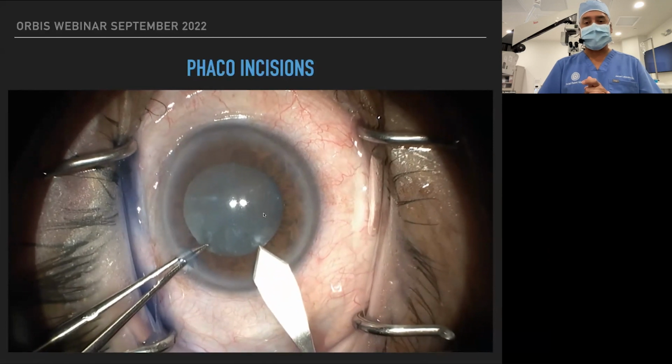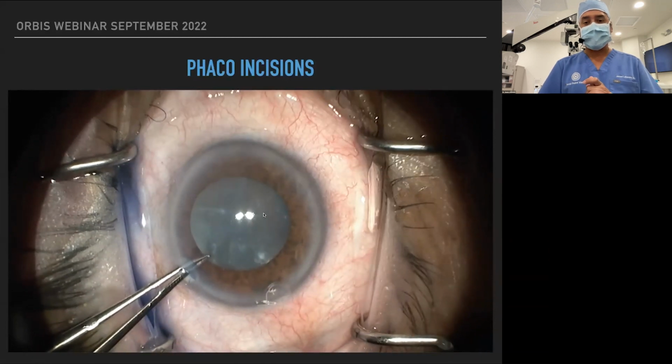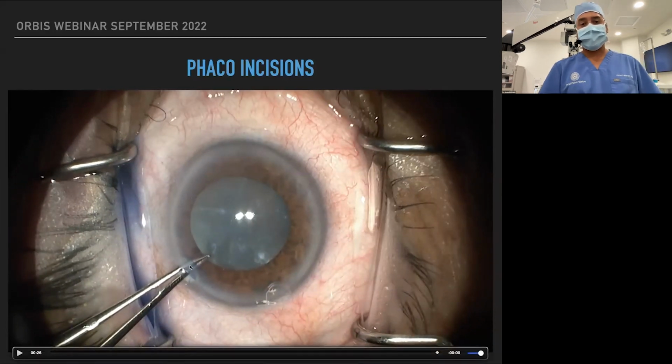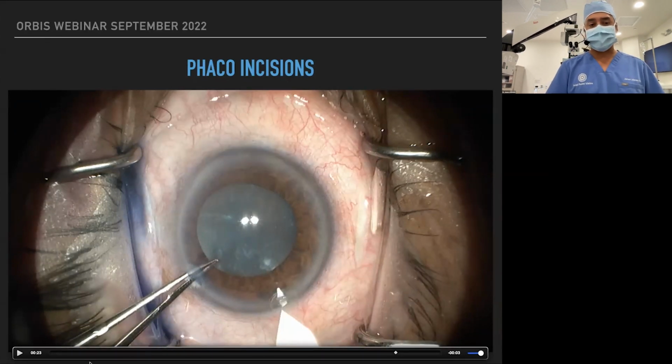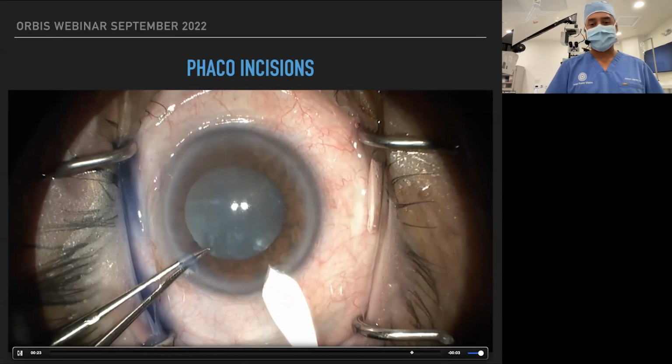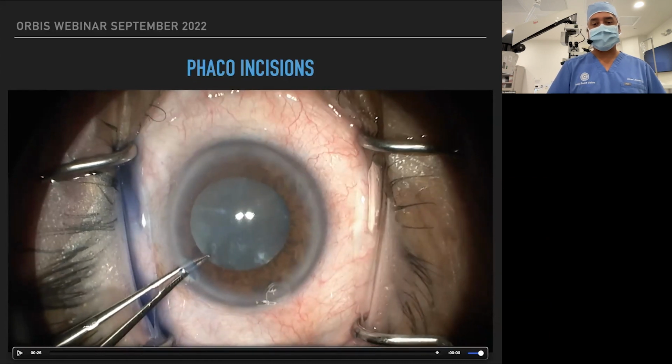There, I'm stabilizing the globe with the 0.12s and entering. So you see right here, you can see the paracentesis and the main wound. So look at the locations. The main wound is basically temporal, and then it's about 3 clock hours, the wound for the second instrument. And I like to push the tips of the 0.12s together to fixate the globe when I'm doing the main incision like this. So again, right there, bury the head, and then one motion right there.